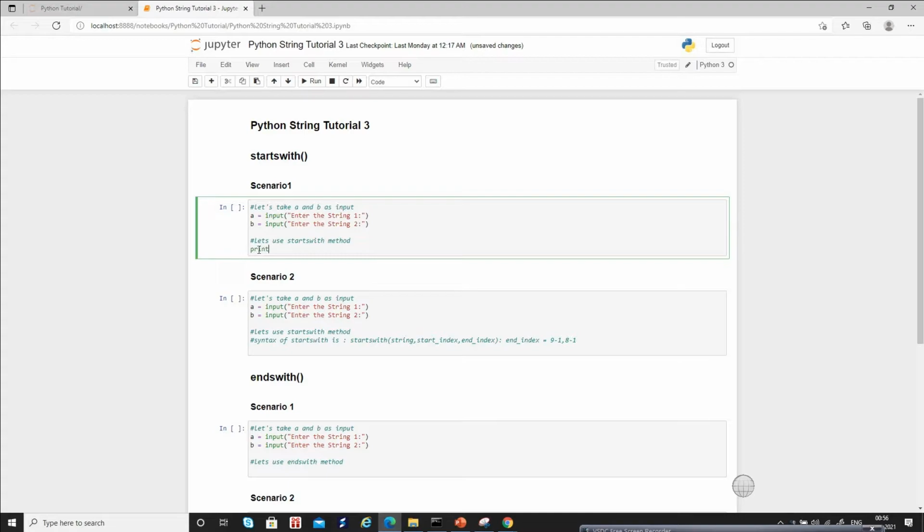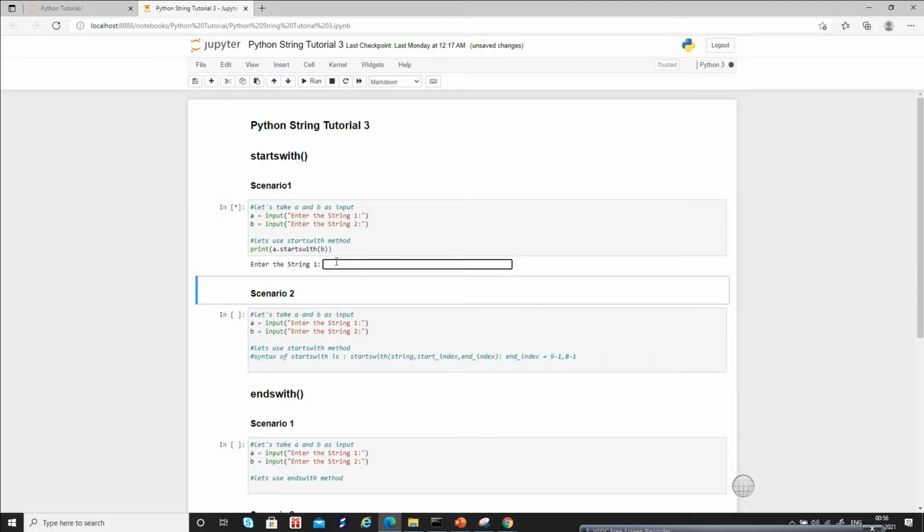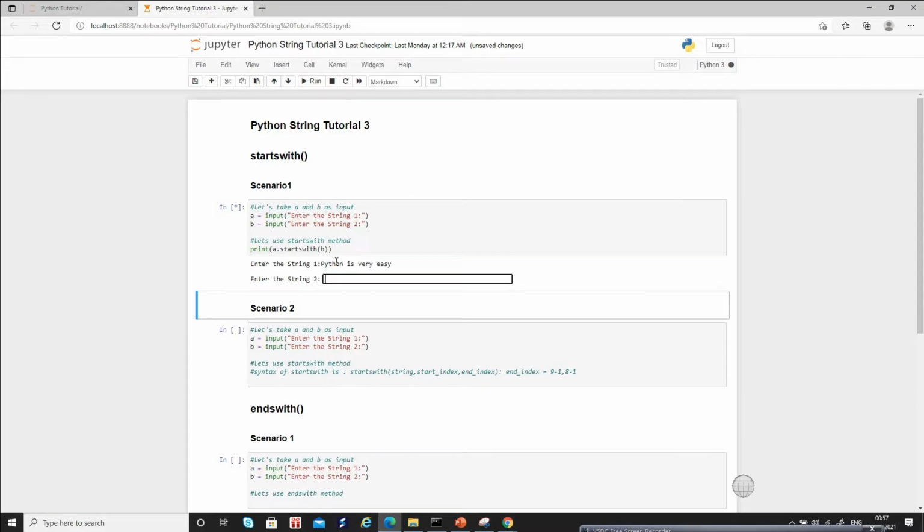Now let's write print and apply startswith, then b. Let's run it and see how it works. Enter the first string: Python is very easy. And for string 2, I gave Python is. It will return True because Python is is the first part of string 1, which is what this function checks.